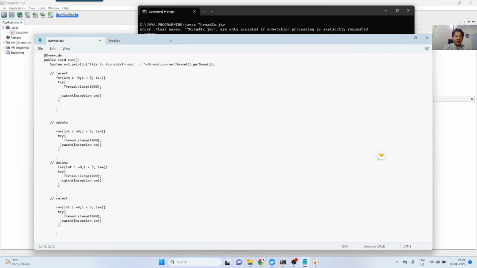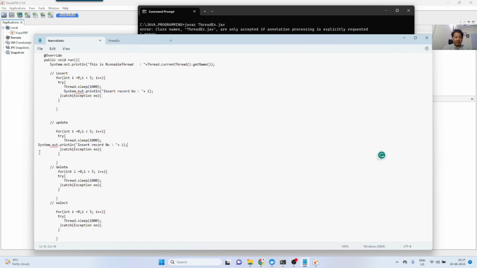Or you could simply print here something like this: system.out.println, insert record number. I will just print i here. Say there is a delete or update, and I'm saying there is a delete.